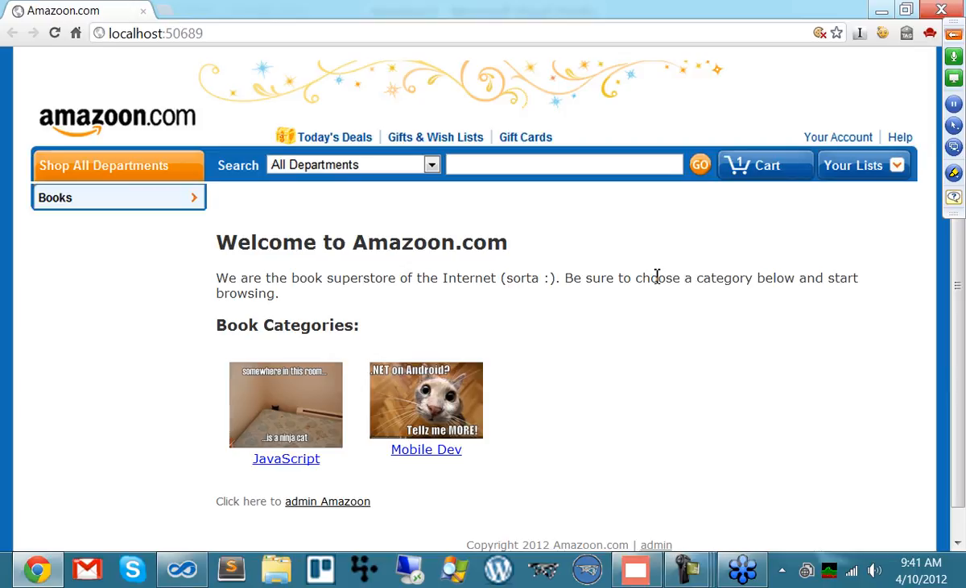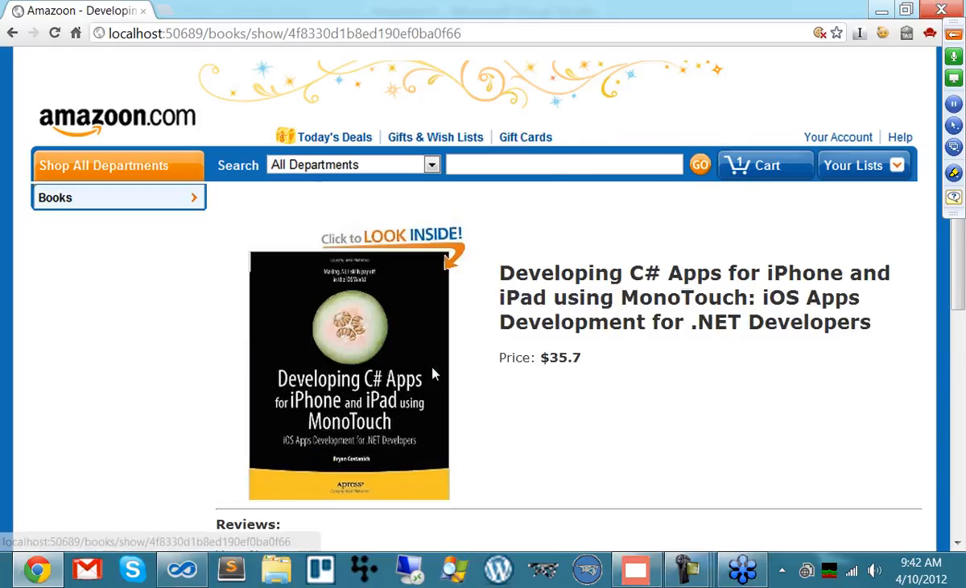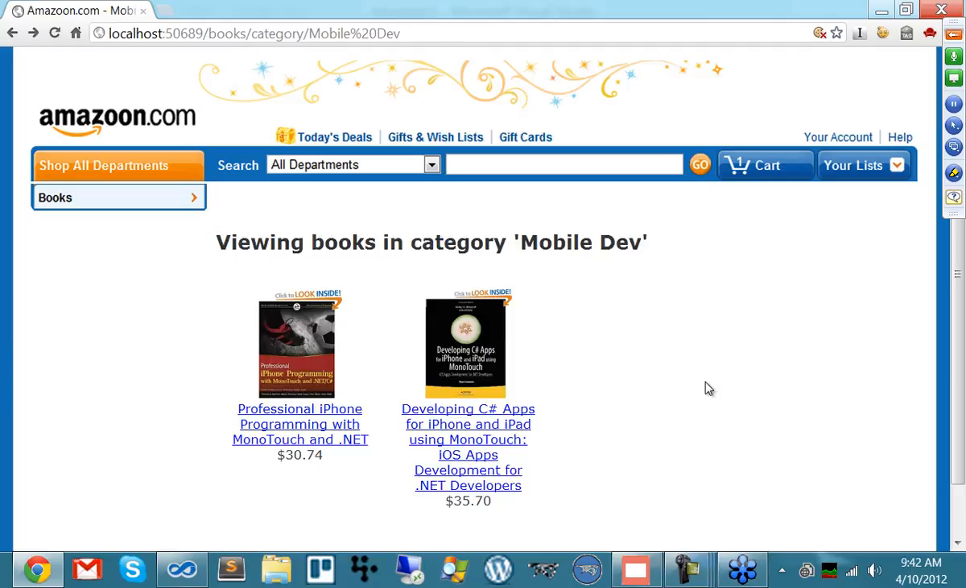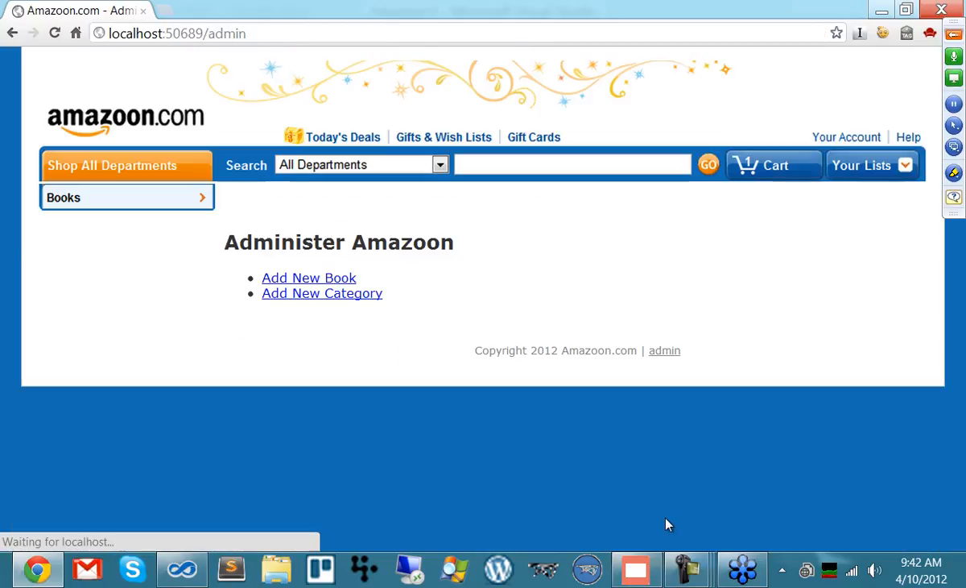It already has some books and things that I put in here and some categories. All right, I can go into the mobile dev section, and here's some iPhone development books that we could look at. Right? We could view the details of them and so on. But what we'd really like to do is be able to edit this data and add some more books. So there's this little admin tab down here. You'll see that doesn't do too much. In fact, we want the ability to add books and categories, but if I try to go there, it just says, hey, these sections don't exist.